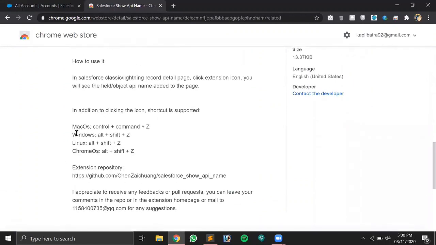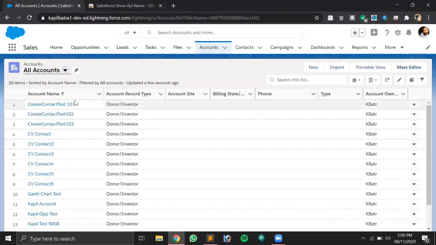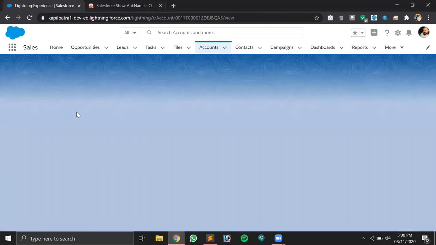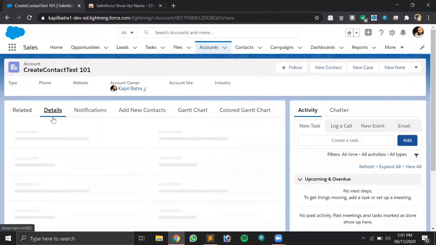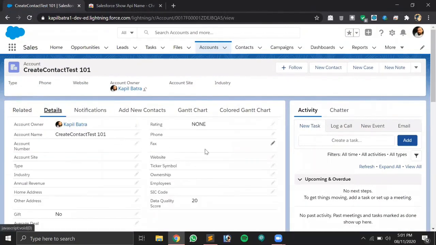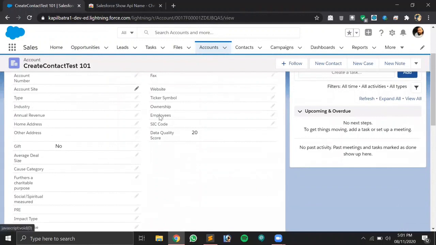For Windows, it says Alt Shift and Z. Okay, so let's check it out. Let's open this account here. All right, let's move to the detail page. So guys, as you can see, this is the default view for the account detail page. Now I'm going to press the shortcut key here, which is Alt Shift and Z. Let me just press it.